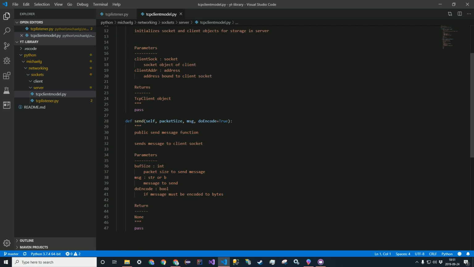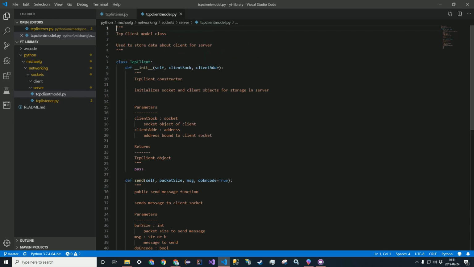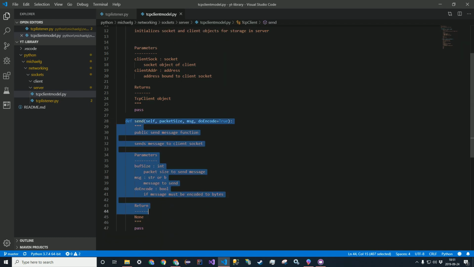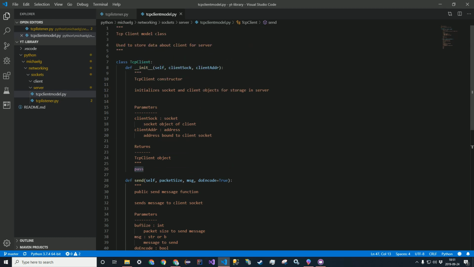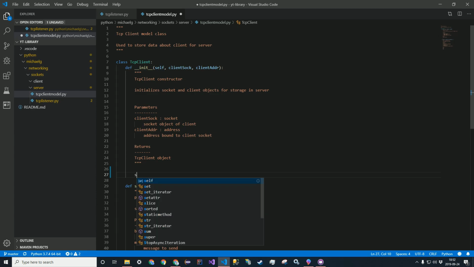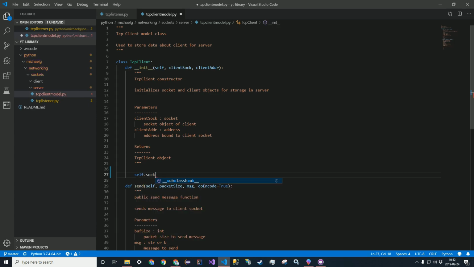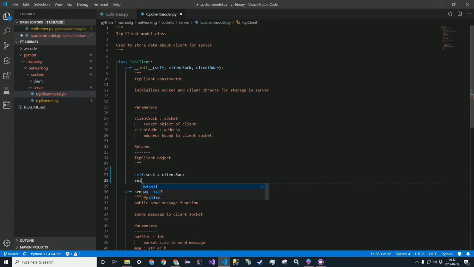Today we're just going to do a quick video on the TCP client model. This is mostly going to be the send method, where we break the message up and send it. So the constructor is relatively simple. All we want to do is set the sock of the class to client sock, and then the address as well, so addr equals client.addr.